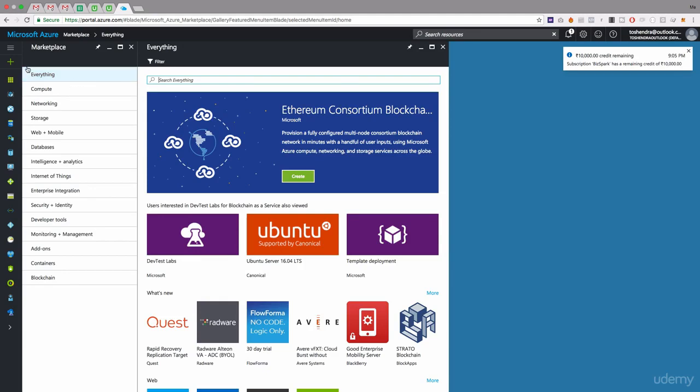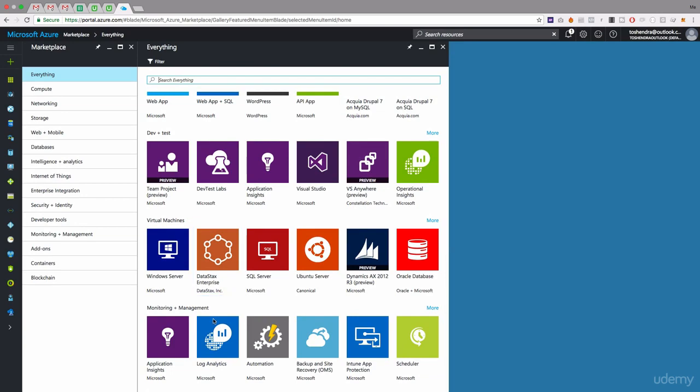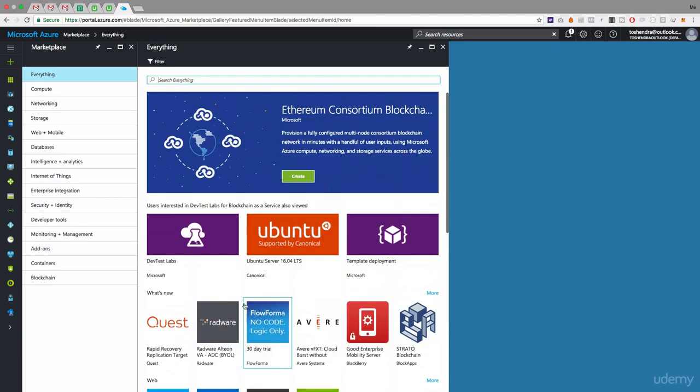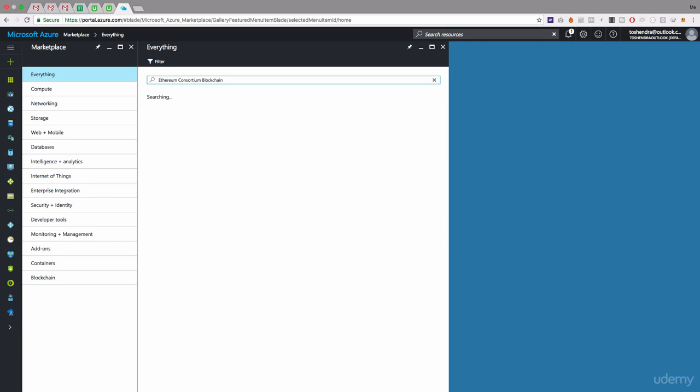When you click on See all, you'll see multiple options of servers and every other service. It is showing here, but that is not always the case. So all you need to do is type Ethereum consortium blockchain and click on enter. When you click on enter, you will see this option.